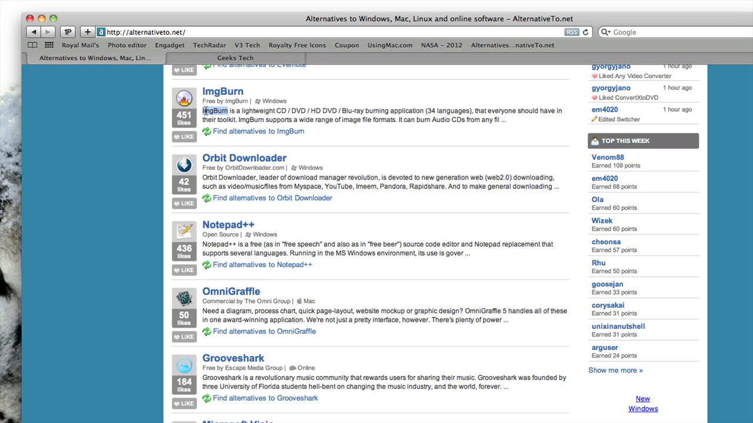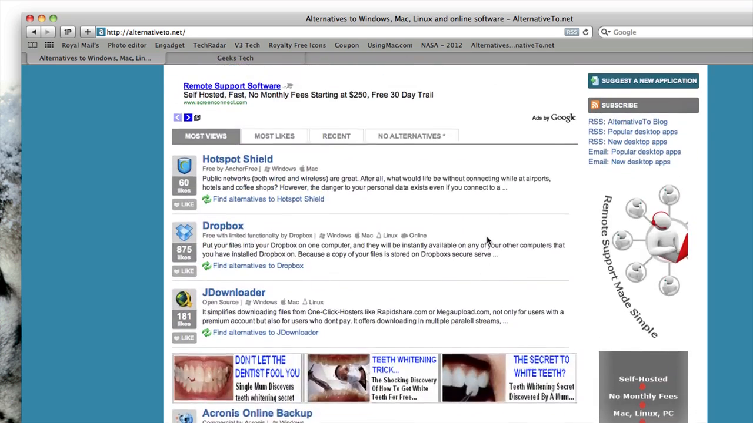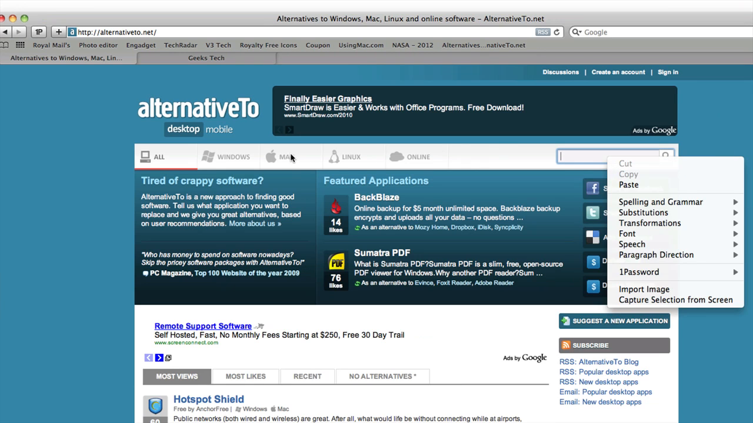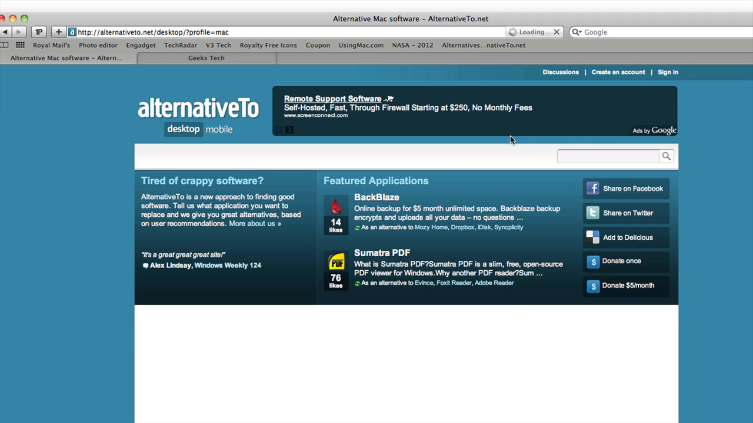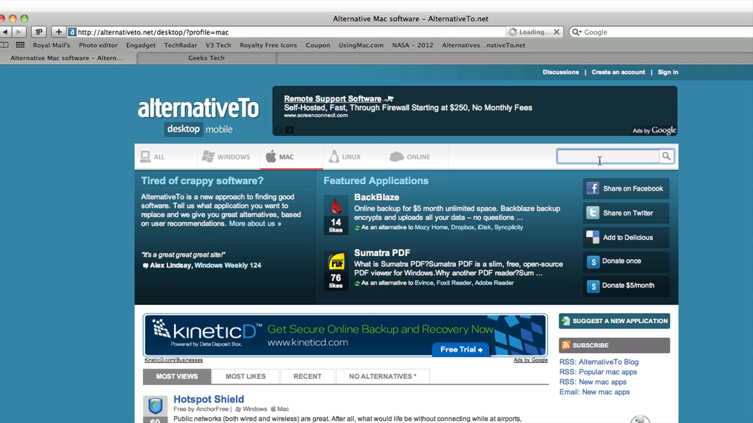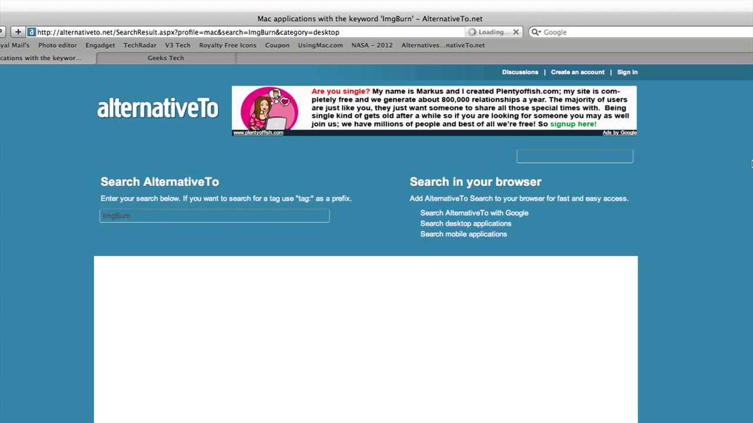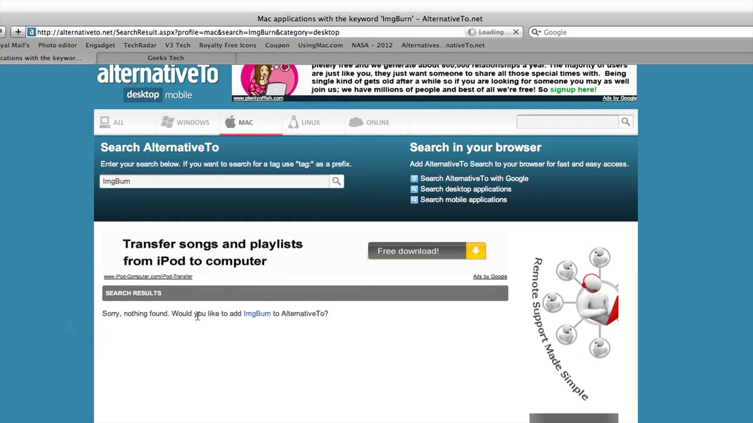What you could do is type it up here. If you click on Mac, you type in ImgBurn, but I'm too lazy so I'll copy and paste and search. You'll see if there's an alternative, but there isn't, so I'll pretty much go and use something similar to that. But that's only if it's in their database. If it's not in their database, you aren't going to find it. So obviously there could be something similar to ImgBurn for Mac, but it's not in this website's database.